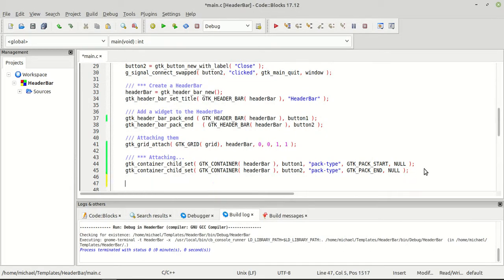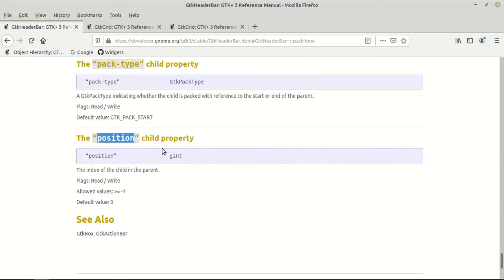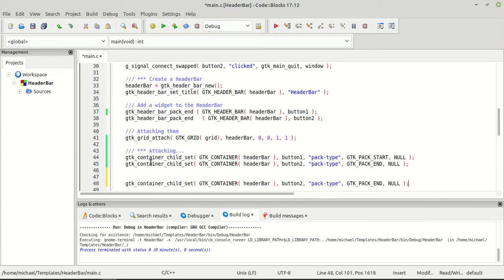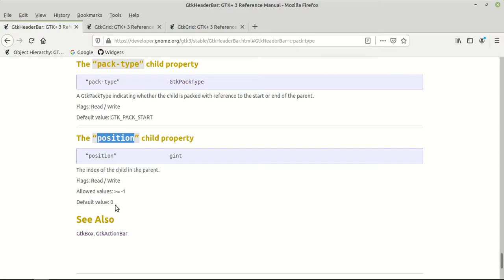Now, what's the story with the GTK position property? The position property is somehow like this. I'm going to copy this whole call right here because it's too much information, and I'm going to change only the pack type with the position. Once we have it, it says here position default is 0. It should always be bigger than -1 and 0.